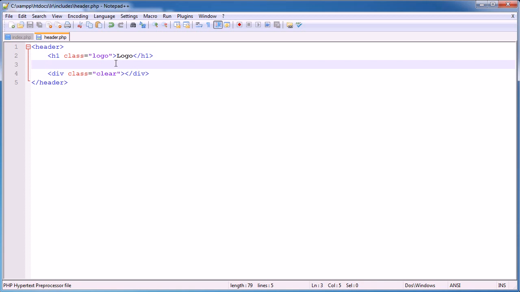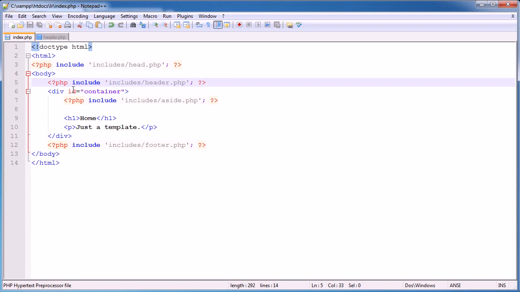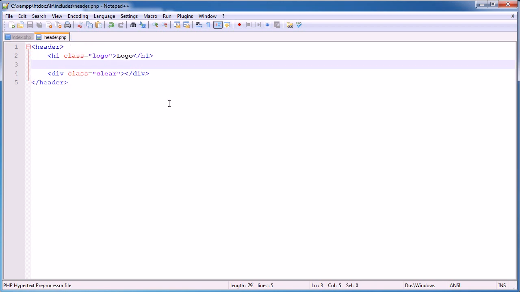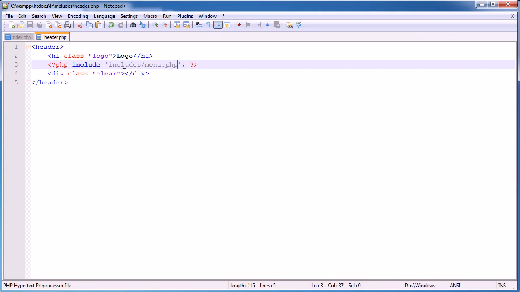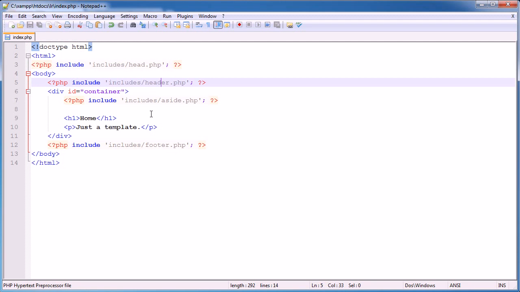Now where do we include it, because this is already within the includes directory? Well, the answer is that we do it relative to the index.php file. So we don't need to go back a directory. In here we're in includes, here we're not, but we can just say includes/menu.php, and when we refresh, nothing's changed. That's good news. Okay, so we'll go ahead and close header.